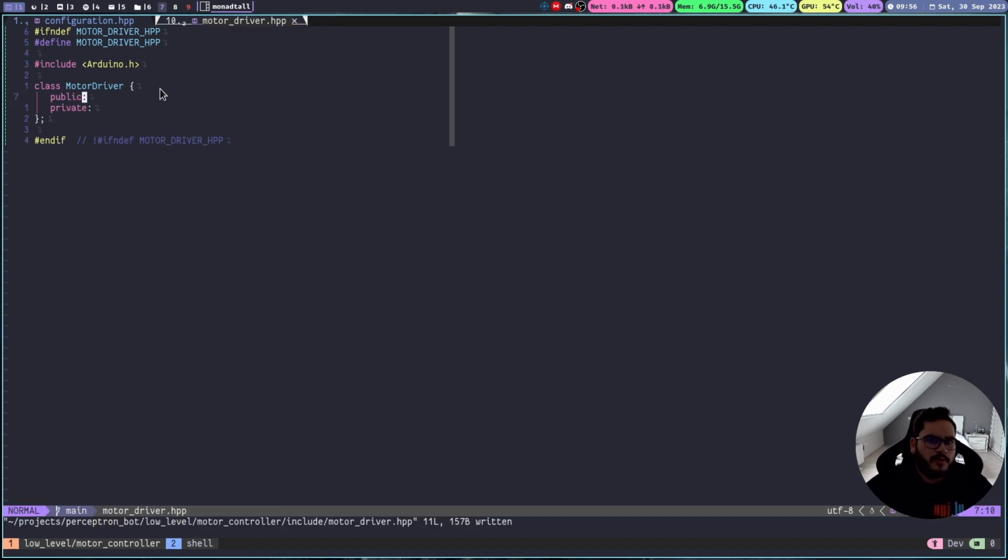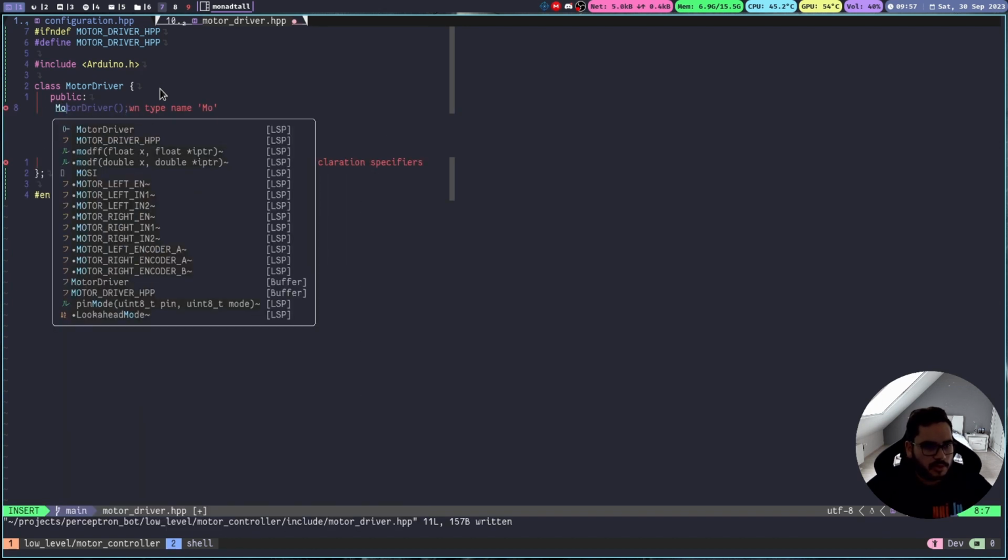So if you have never programmed in C++, I advise you to just go through a quick tutorial just to get a bit familiar with it. If you have programmed Java or something like this, it will most likely resemble a lot, but yeah, it's not the same thing. So in public, you want to create a motor driver.